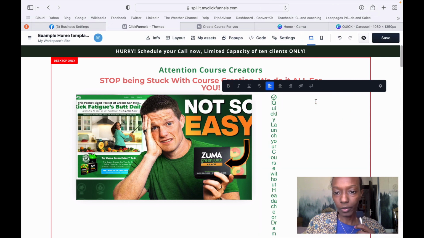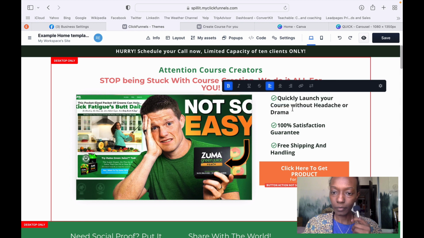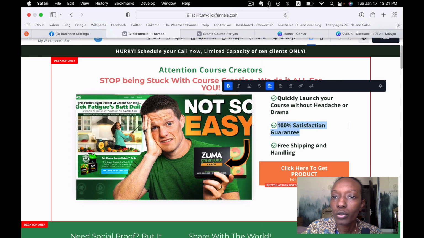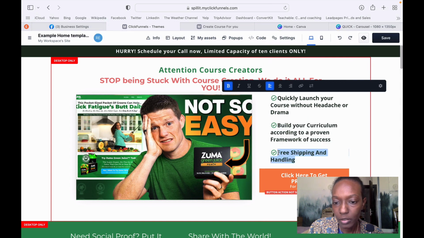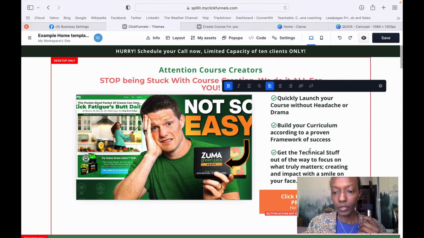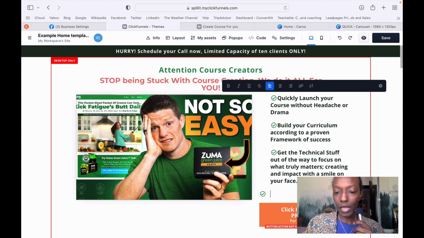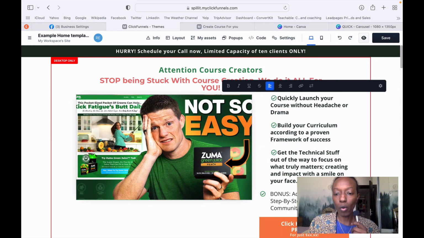I have copied that, remember? Ooh, what happened here? Great. So, quickly launch your course. Point number 2. Paste. Point number 3. And if I want to add another point, I go here to the end and press enter and add my next point, which is the bonus.